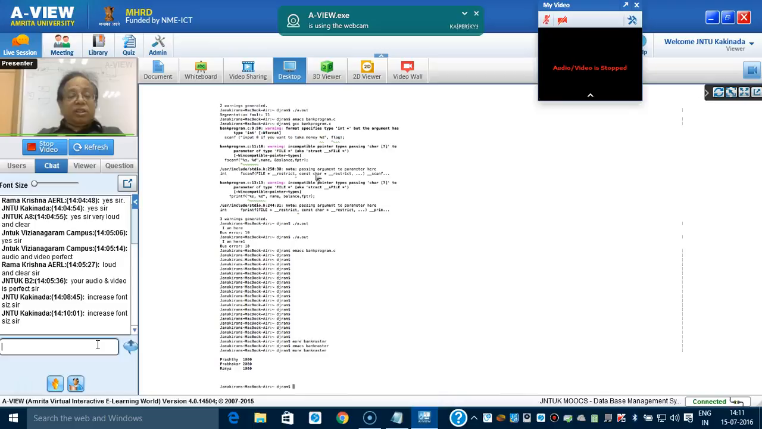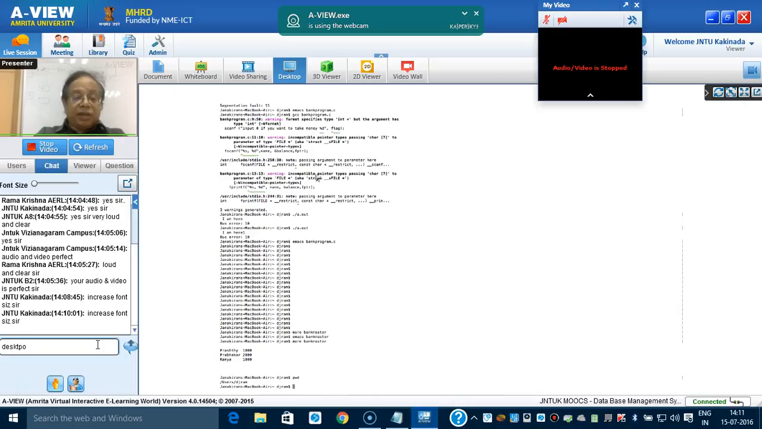Now, where is this file? This file is a Unix file, in this particular case a Mac file called bank master. If you look at the print working directory, it is in /user/djram. In this directory there is a file that got created, and there is data that I put into this file. When you create a file, you can store anything into it.